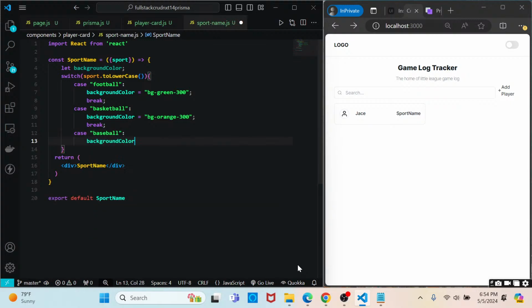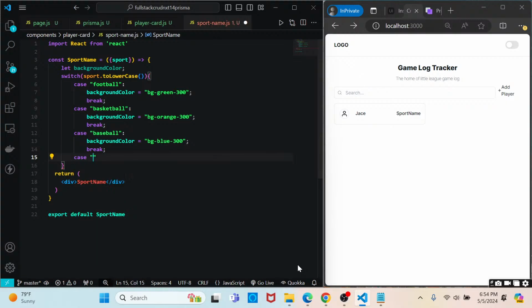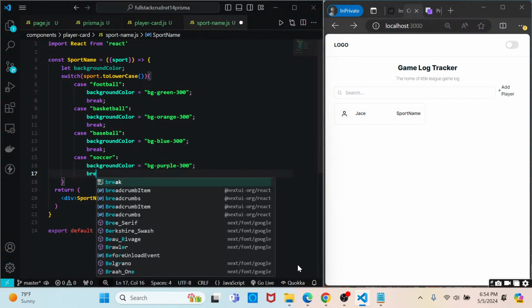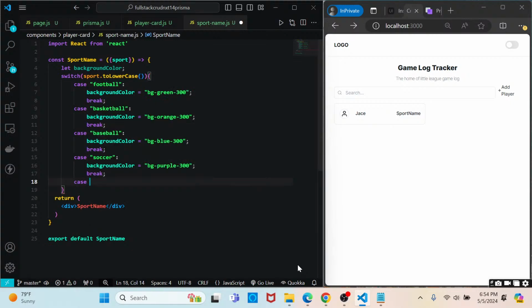We want the background color to be, we'll say blue, BG blue 300, and we'll say case, and then we want the next one to be soccer. We'll say background color is equal to, we'll make this one purple, purple 300. Break, and we'll say case. Last one to be track and field.